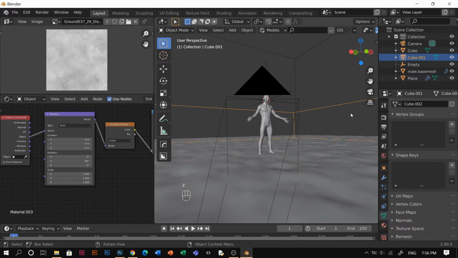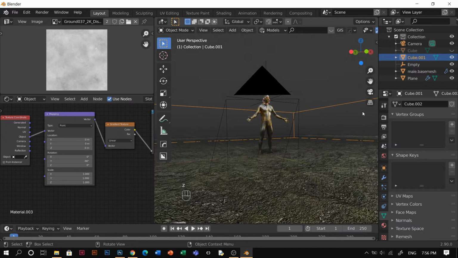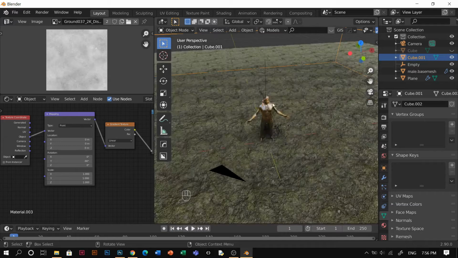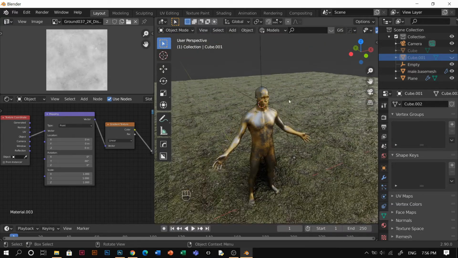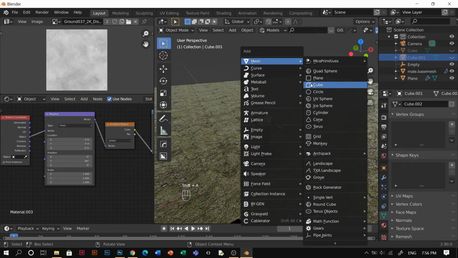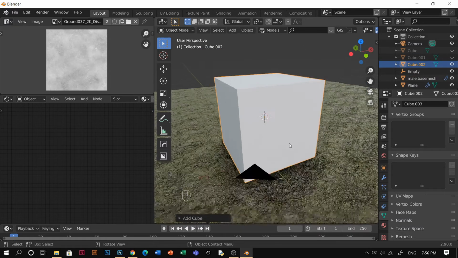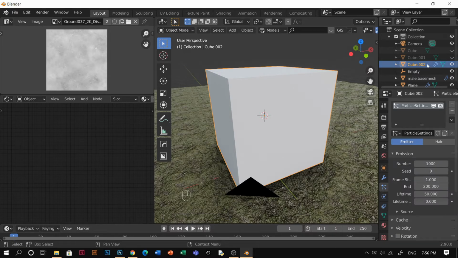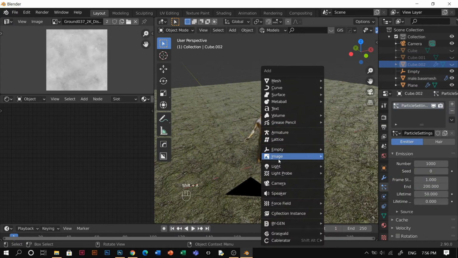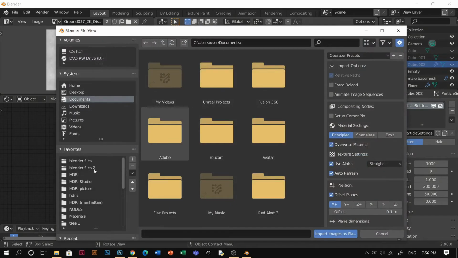And I feel like I want to add something more going on here. It's still quite simple for me. So what I would like to do for this one is make a mesh, maybe just a cube here, and then I'm gonna add a particle system. Oh, but wait, I'm gonna use some smoke. So use Images as Planes.